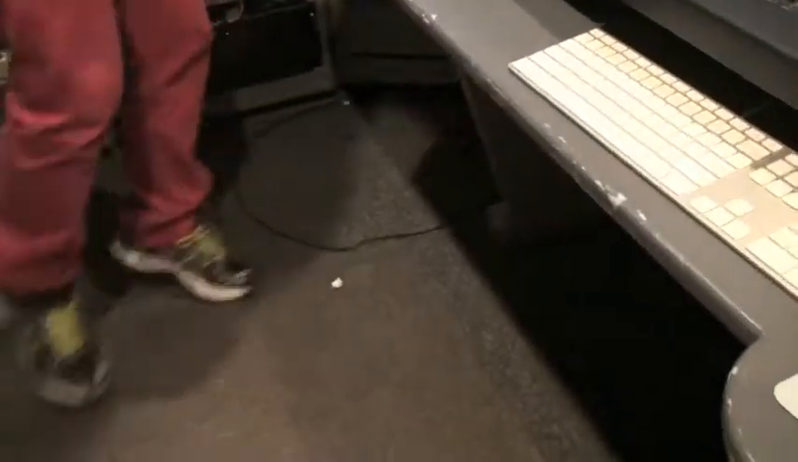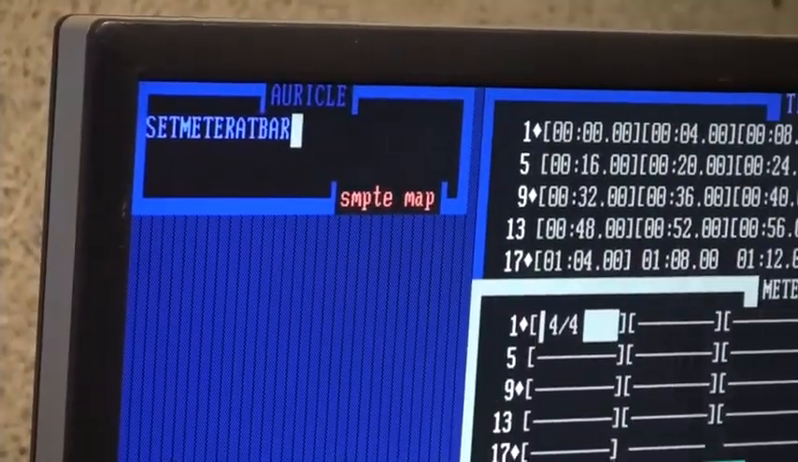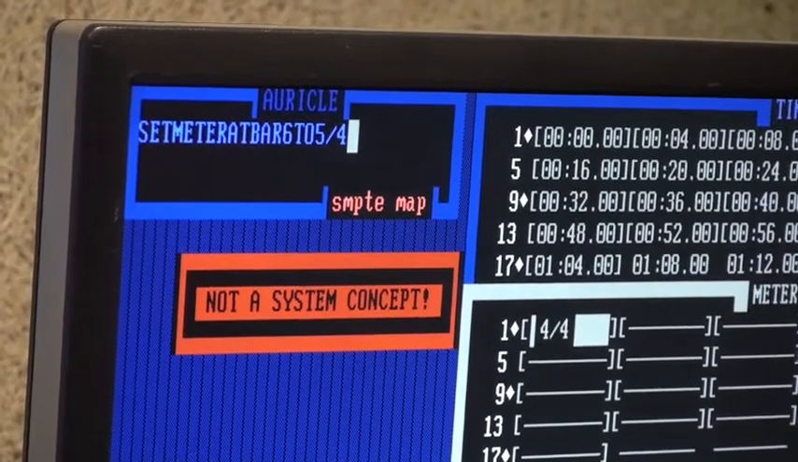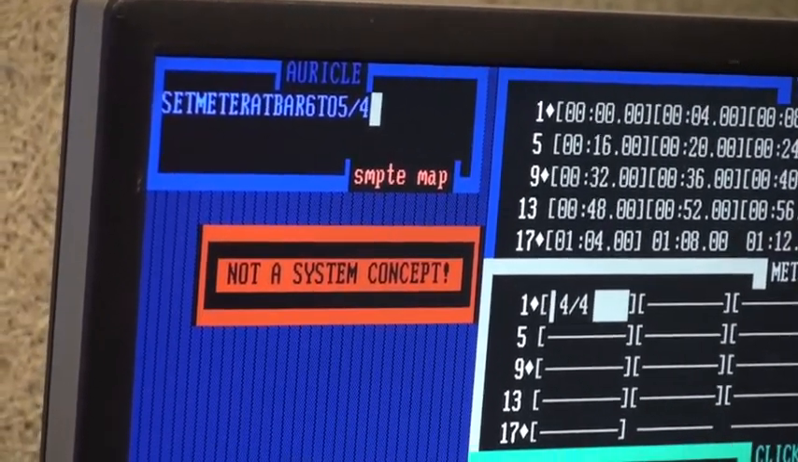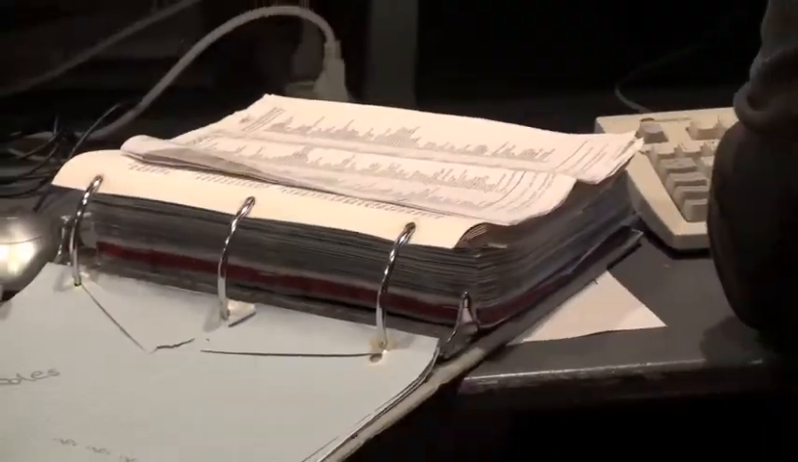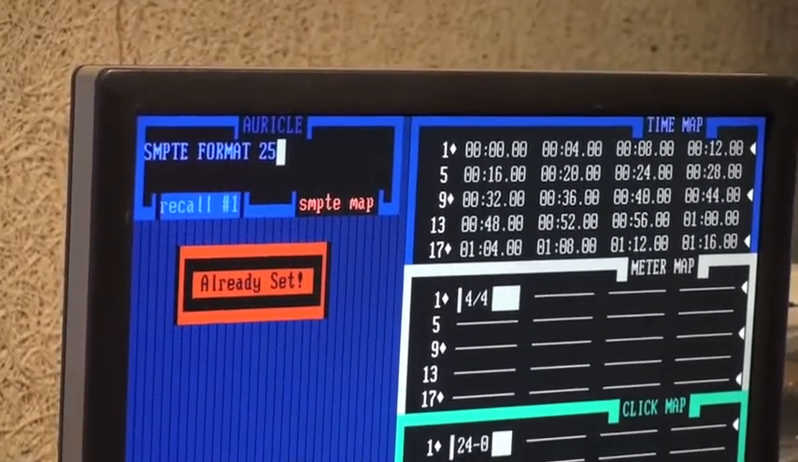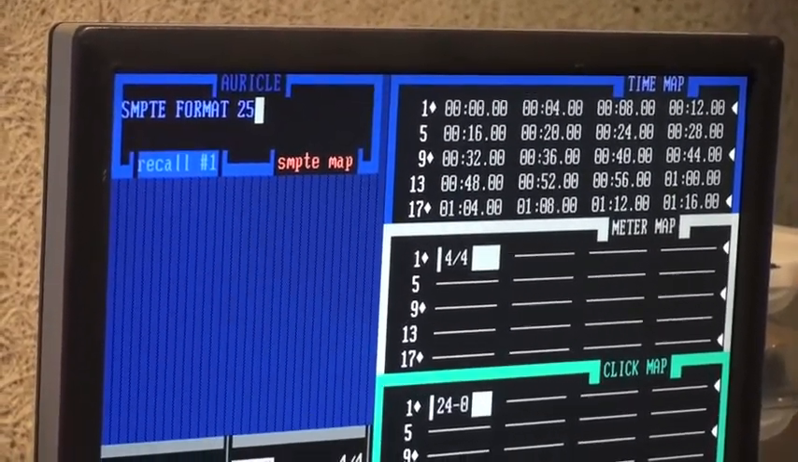Bar 6254. Not a system concept. It means I didn't remember the right way to type it in, and I have to. You should get a ruler to show the depth of this manual. Already set. What does that mean? I'll look that up.